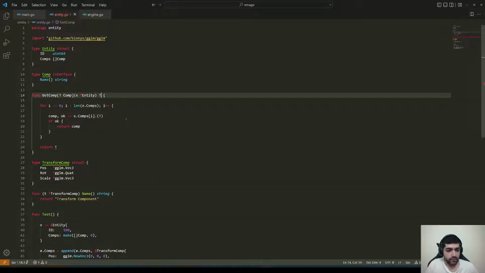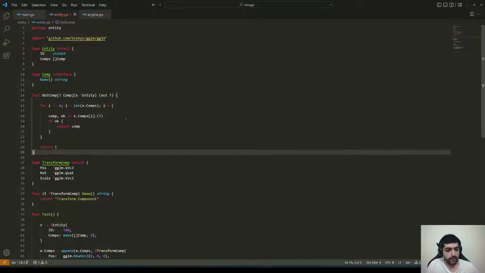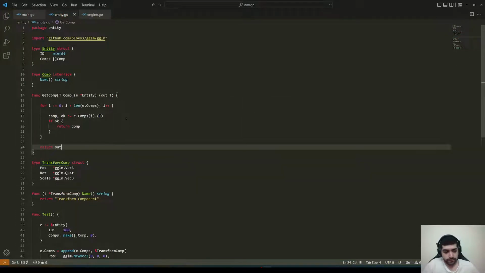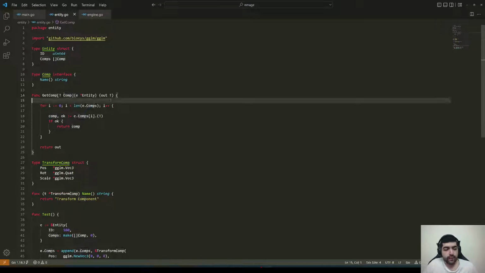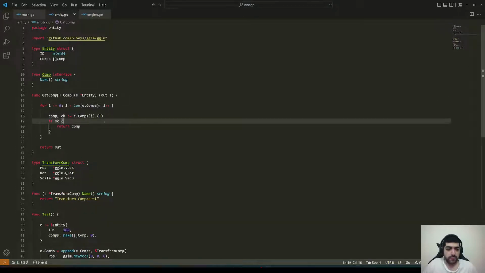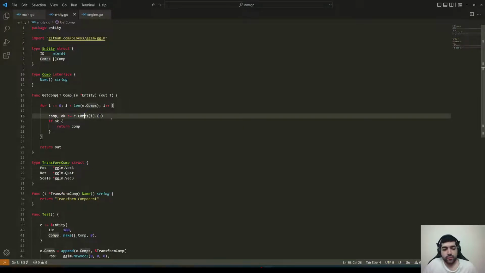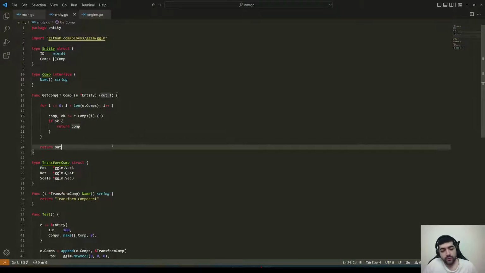Otherwise, we can return T. Well, let's give this guy a default out value, whatever the default is, right? This will hopefully be null because this is an interface. You will need to send us probably pointers. But yeah, so we just search, very simple. We say, is this component the one you want? If so, return it. Otherwise, you just get null.